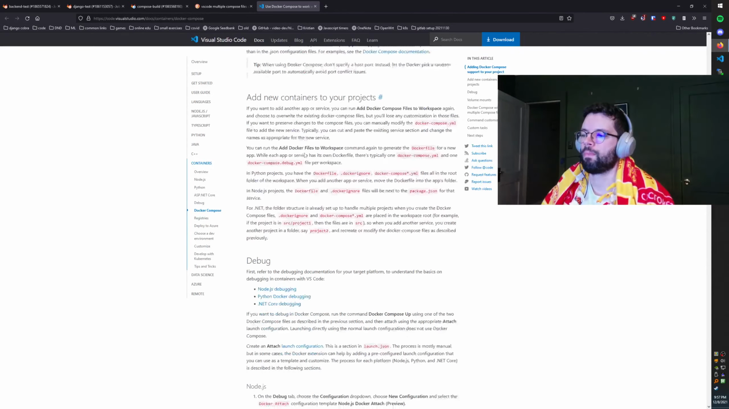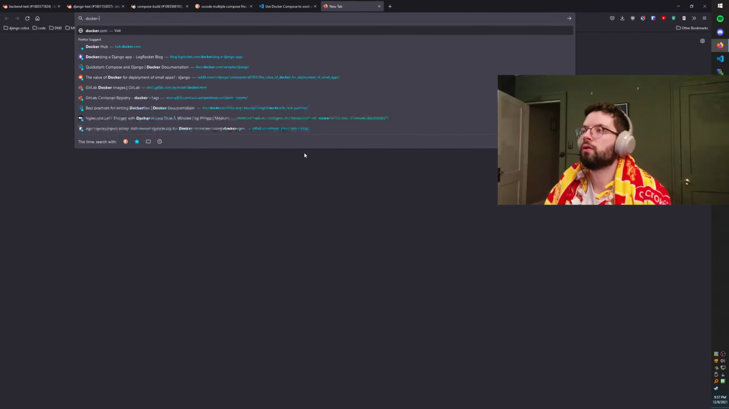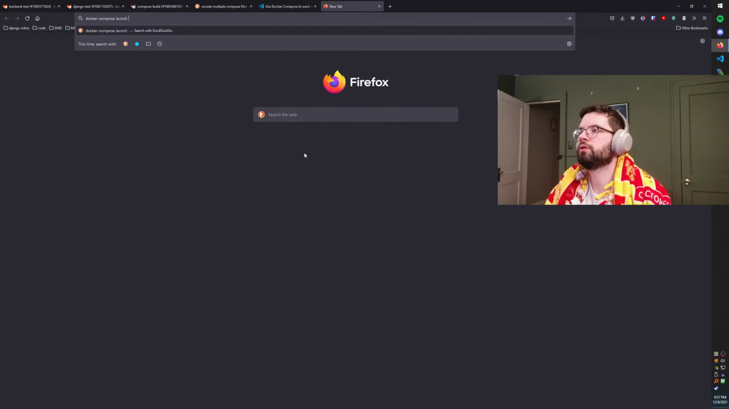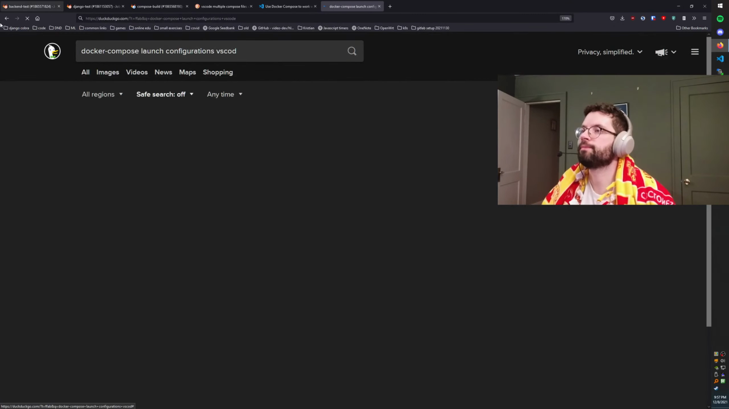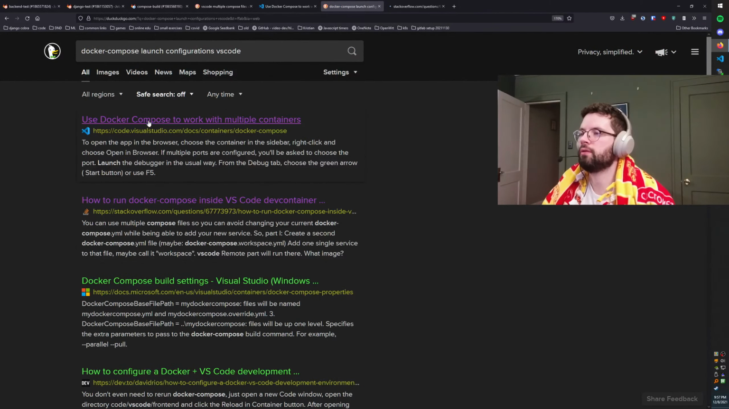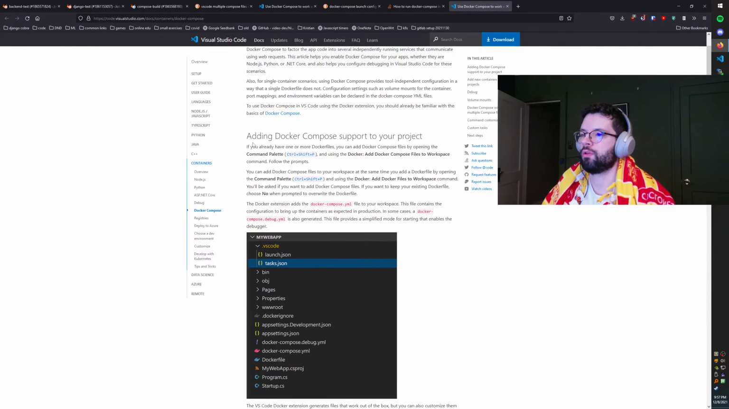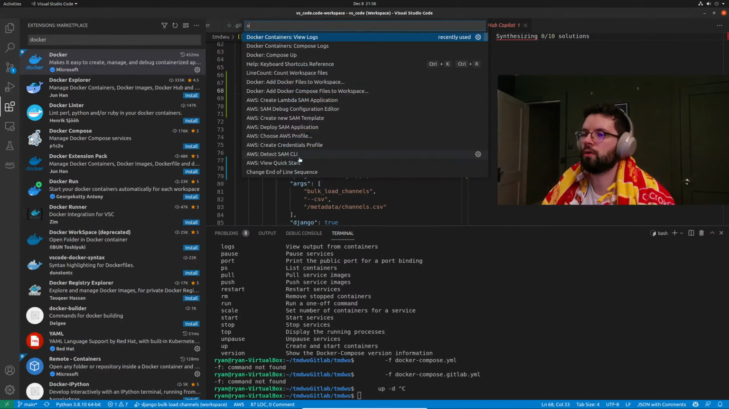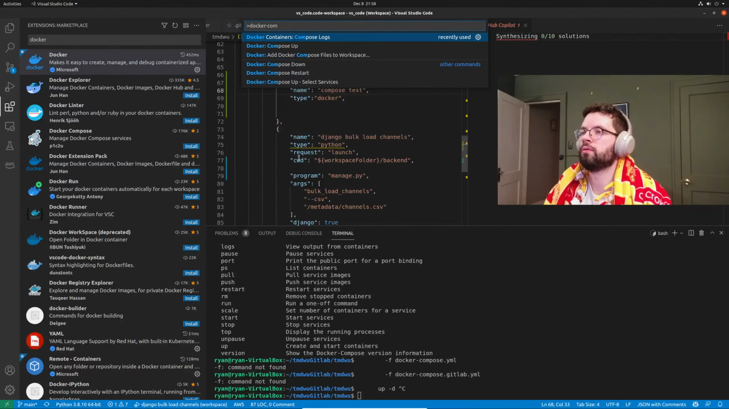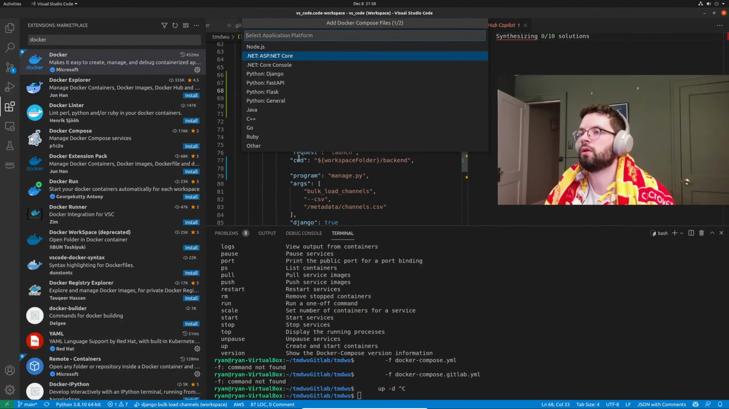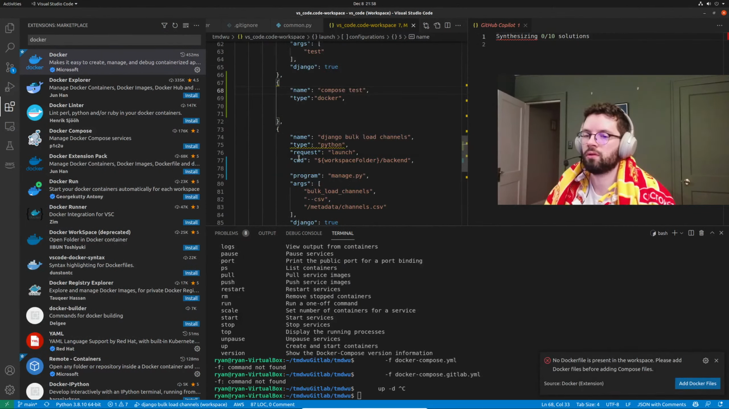So Docker compose launch configurations VS Code. How to run Docker and code. Add Docker compose. Follow the prompts. If you already have one or more Dockerfiles, so Docker compose, add files to workspace. I mean, it's all over the place. No Dockerfiles present. Please add Dockerfiles.